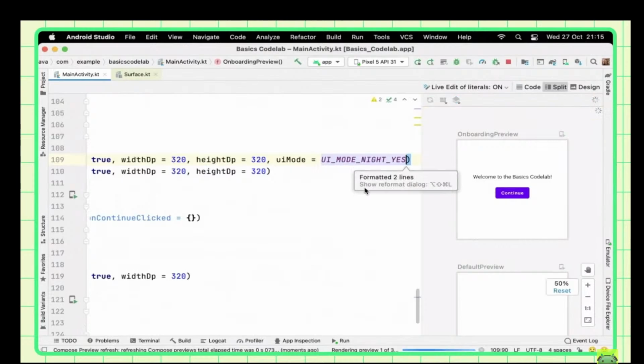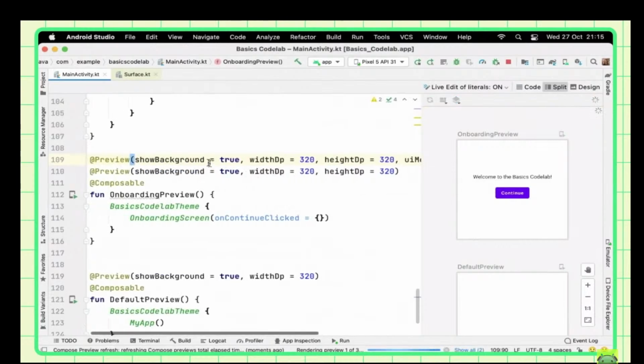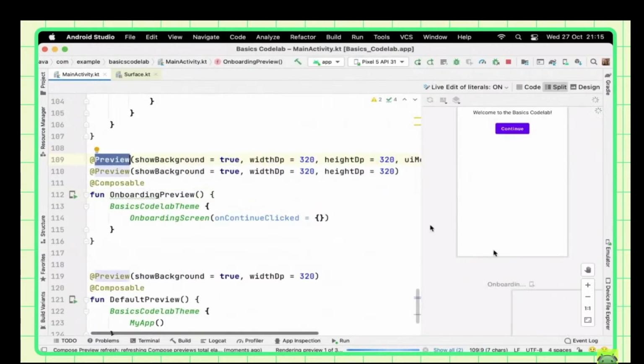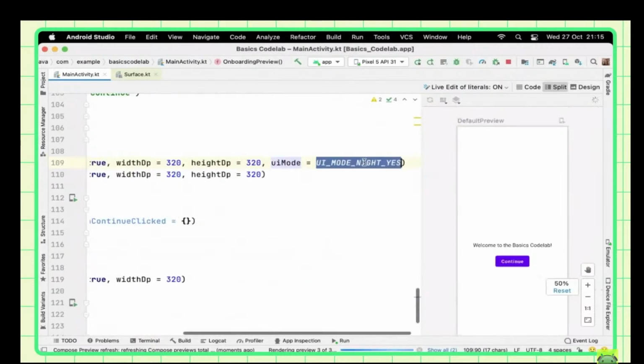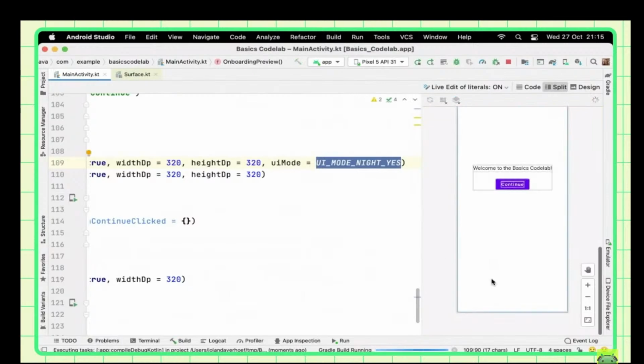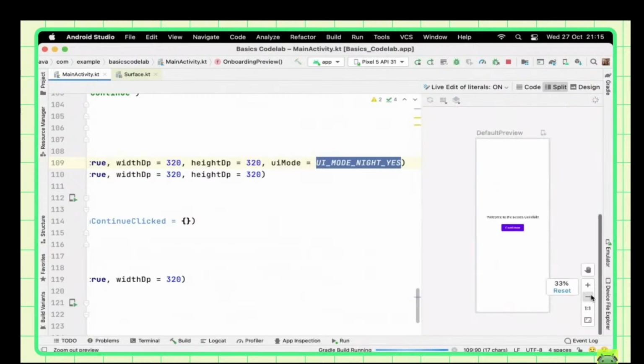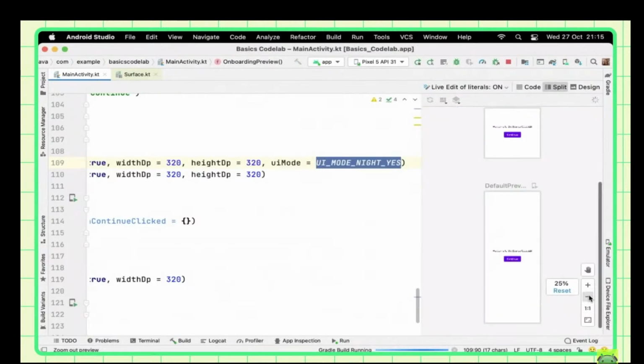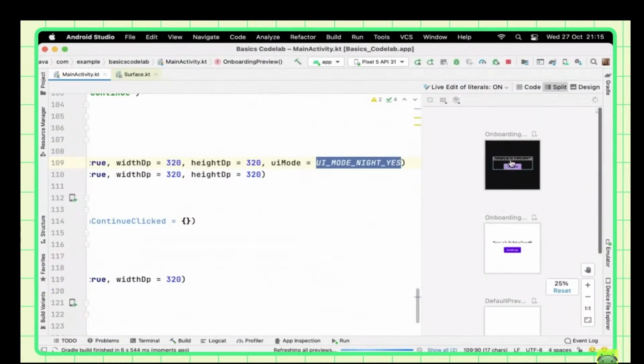And let's rebuild that and see what that looks like. So for the onboarding preview, I just added another preview annotation. And I'm adding the UI mode night, which means that we're actually showing the dark mode here. And let's minify this a little bit. There we go. I find this so neat.